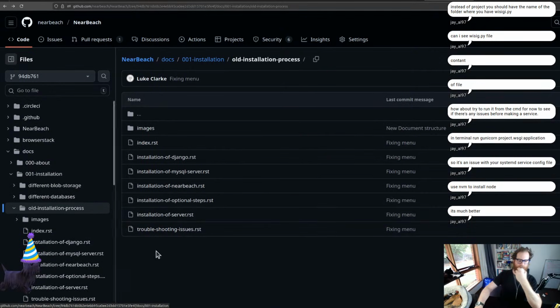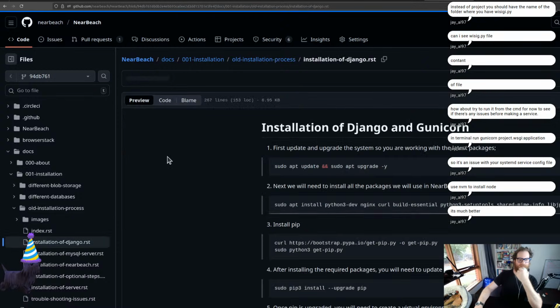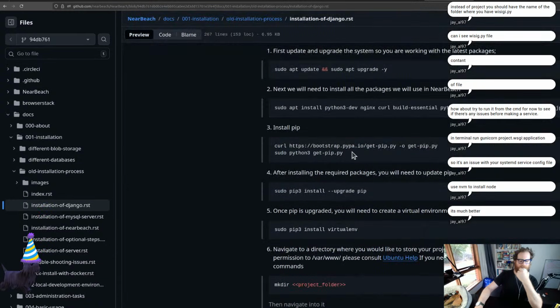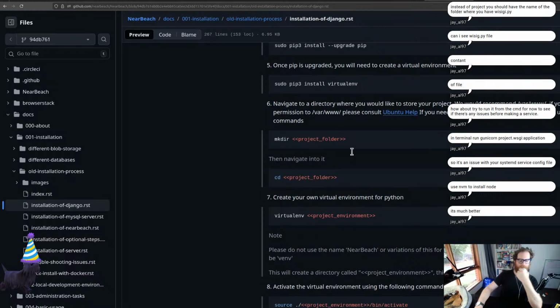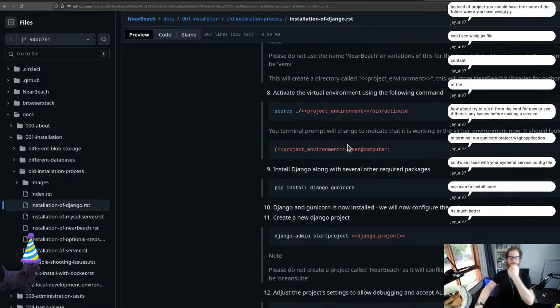I'm glad we actually moved away from installing NearBeach this way. Way too many manual steps. Docker made this so much simpler. Alright. Installation of Django. So we've all done all of that. Yeah, we're all happy with all of that. Make directory, project folder. Yep.